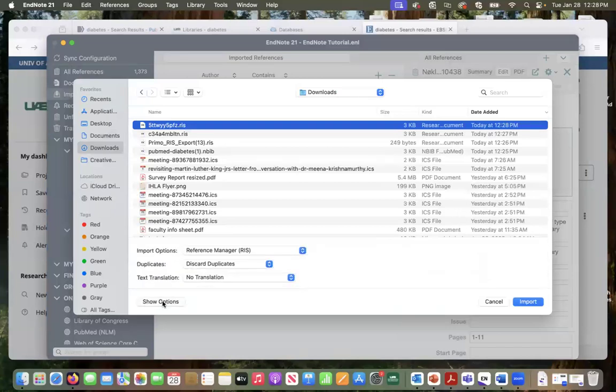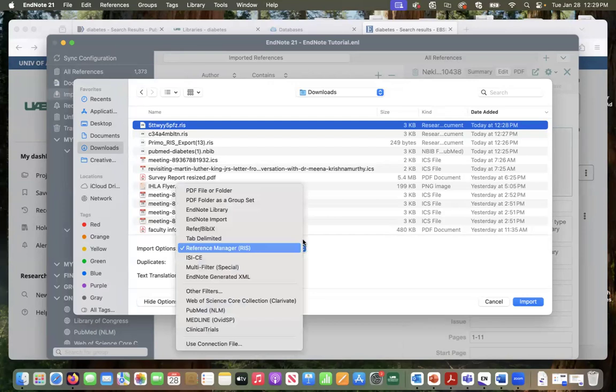So I need to make sure I select the correct filter so that EndNote can recognize the file. When it says import options and reference manager, since you saw that this says RIS and this says RIS, I need to make sure that matches. But there are other options.